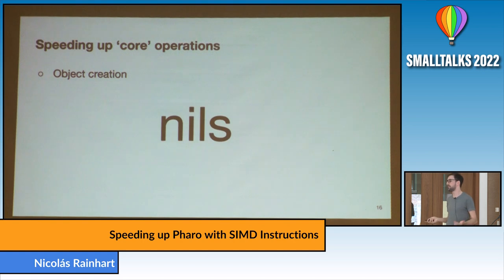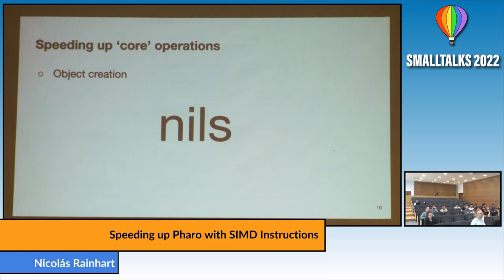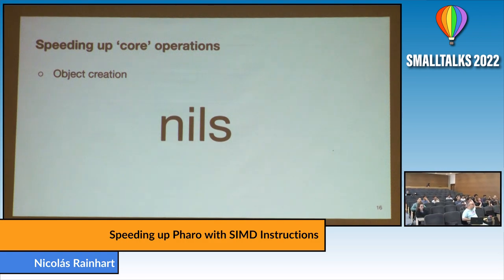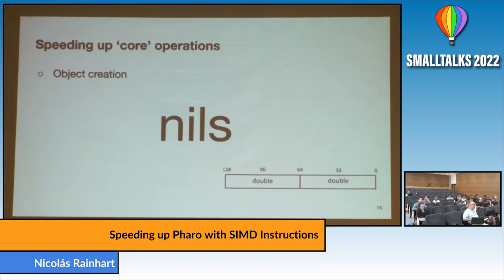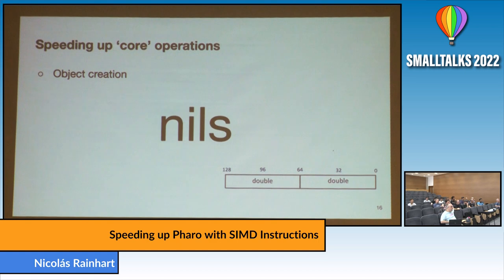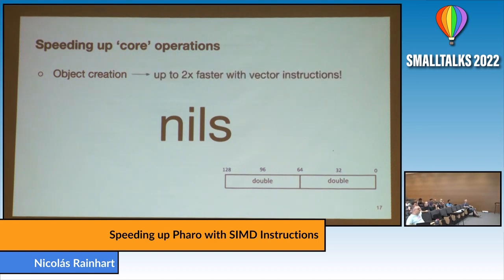OK, this sounds like the kind of thing that vector instructions can help with. So what we did is we started using vector registers to do this in a vectorized way. For that, we use 128-bit long registers, which means that we could put two pointers in at the same time. And we said, OK, let's measure how much faster it gets. We did that, and actually, we got a speedup of almost 2x.